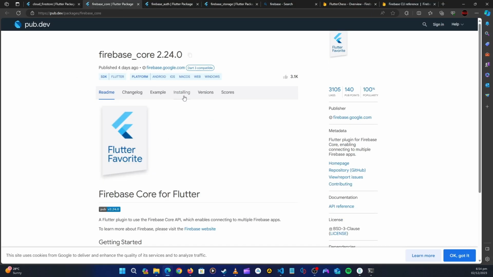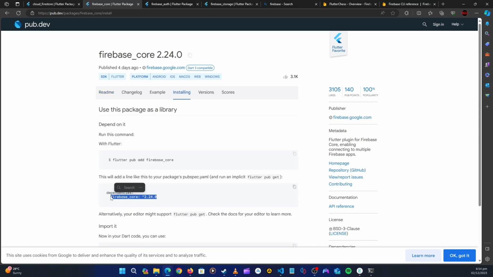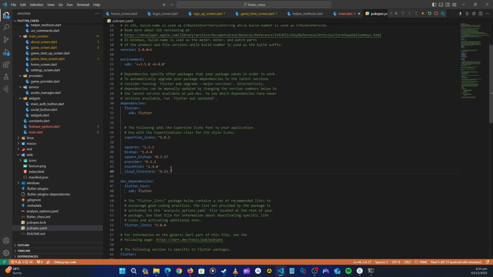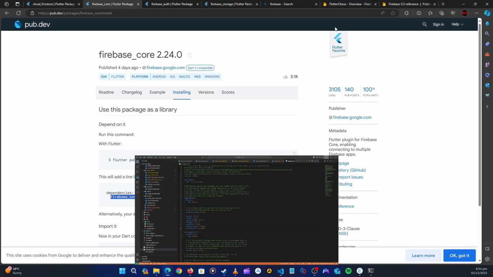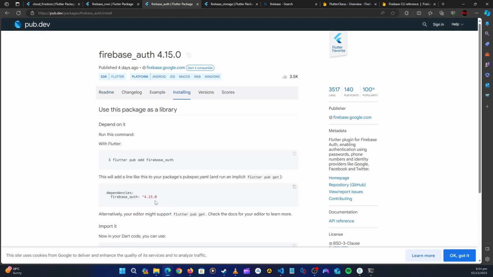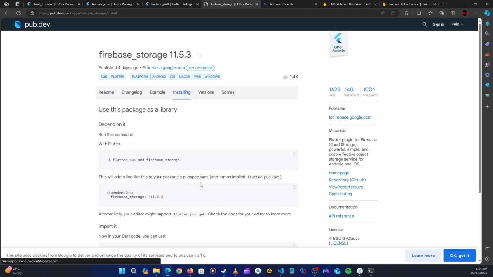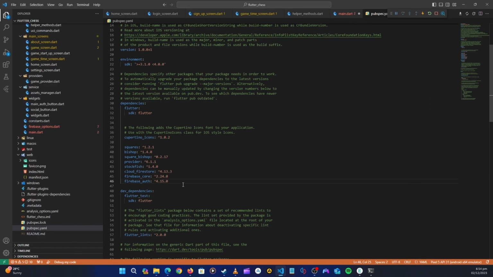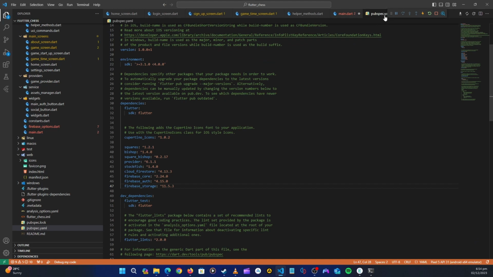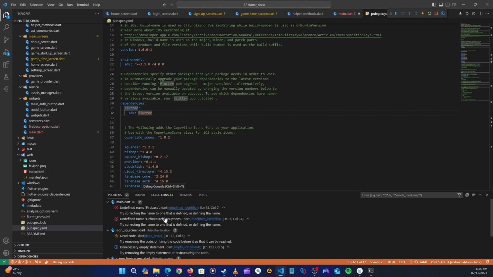Let's go back. Let's get this Firebase Core. Copy. Come back to the app. Paste it here. Let's go back to Firebase Auth. Copy. Come back to the application. Paste it here. And then let's go back again. Go to installation, Firebase Storage, copy. Come back to the application and then paste it here. Now let's go ahead and save this. Control S. Let's get the packages.